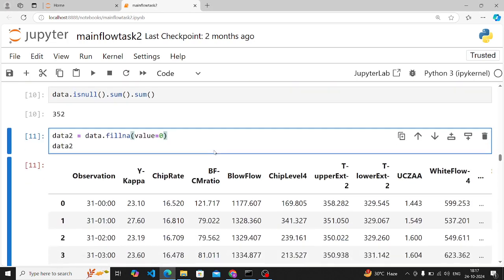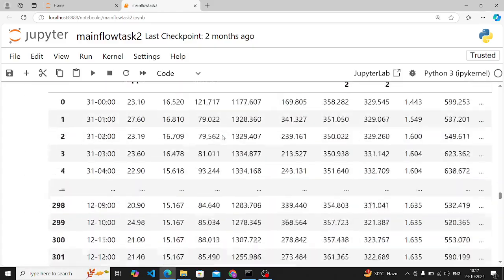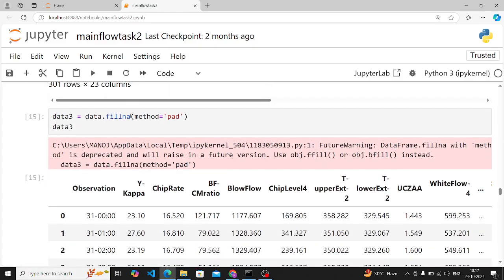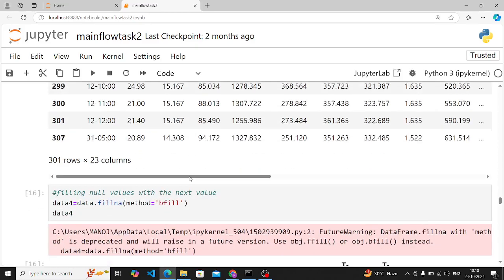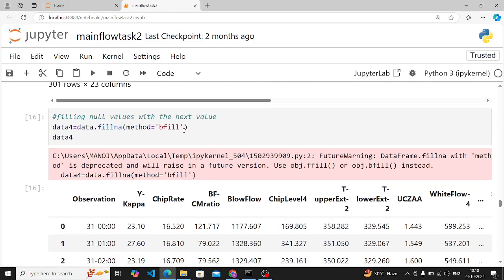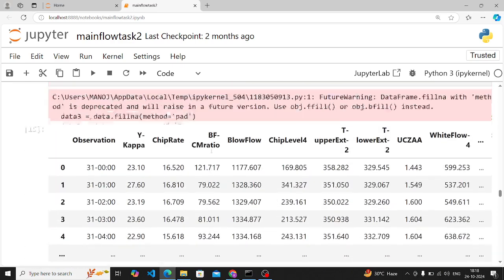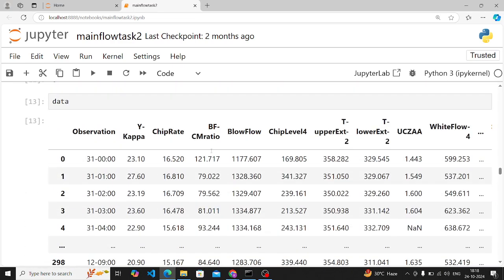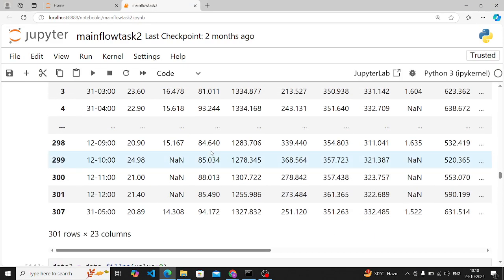Now this is your second method. All the syntax is the same here, the only difference is you have to use method equal to pad. This is your forward filling. And this is your third method, which is method equal to bfill, which is backward filling. So what is forward and backward filling? If you see the original data set, in forward filling, the value which is above the null value, which is here 15.167, will come here, here, and here. So this is the forward direction, this value will fill in the forward direction. So this is your forward filling, which is method equal to pad.